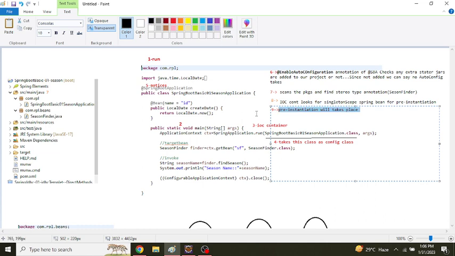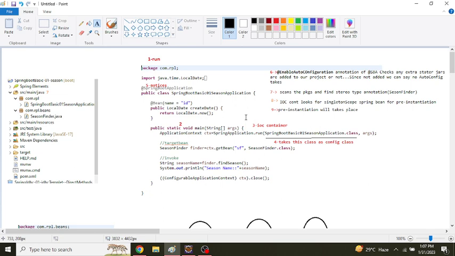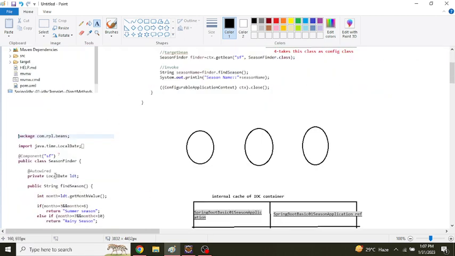Instantiation will take place. Then the tenth step: component scan also activates the bean post processor of our @Autowired and other annotations, by searching for these annotations in Spring beans.